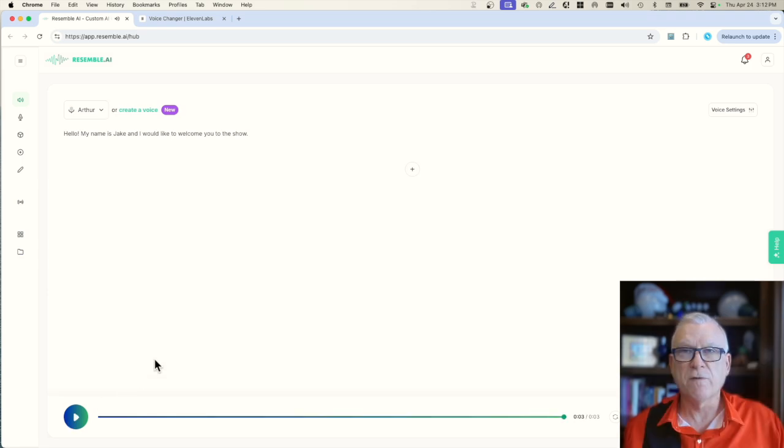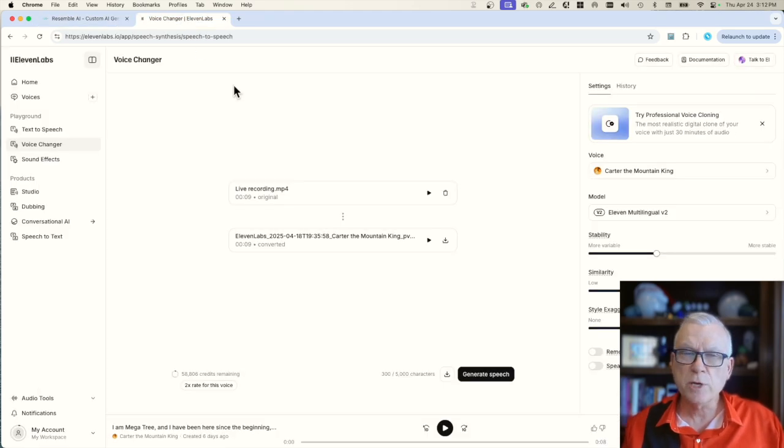Sounds like the voice profile, however, it's a bit robotic for me. What I think is a better option is speech to speech. Let me move over to 11 Labs. This is where you record your own voice and the audio is generated to match a voice profile. Let me give you an example.